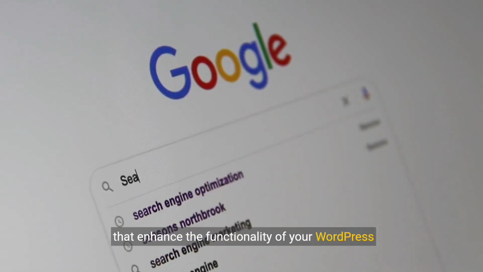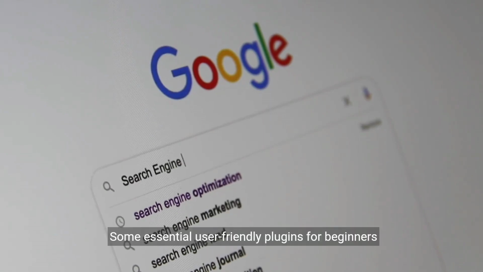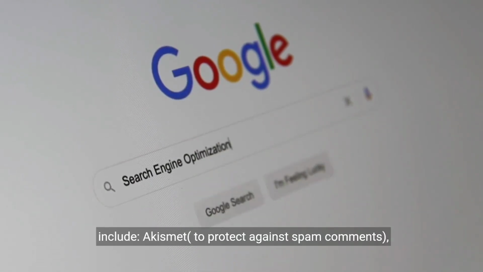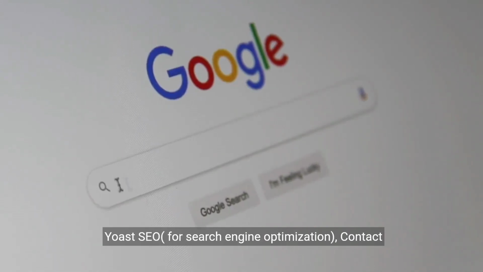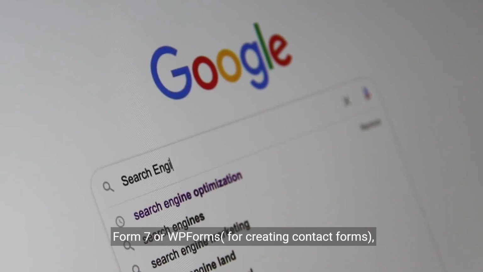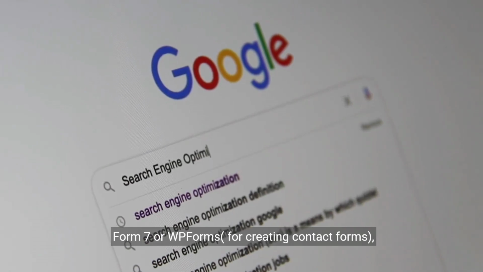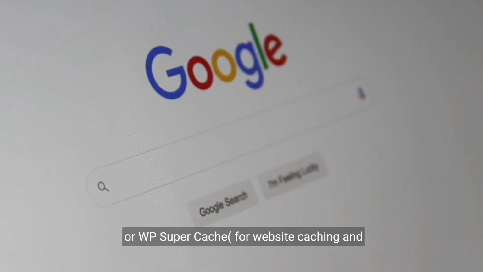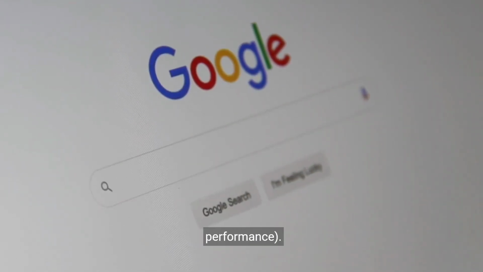6. Install essential plugins. Plugins are add-ons that enhance the functionality of your WordPress site. Some essential user-friendly plugins for beginners include Akismet to protect against spam comments, Yoast SEO for search engine optimization, Contact Form 7 or WPForms for creating contact forms, UpdraftPlus for website backups, W3 Total Cache or WP Super Cache for website caching and performance.